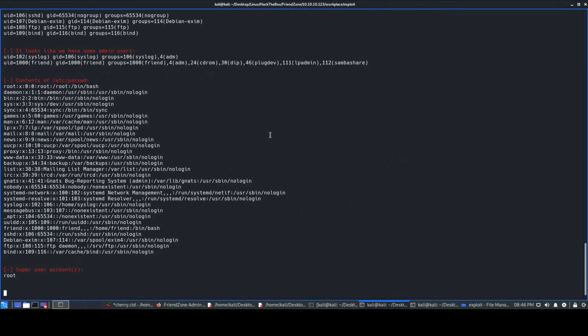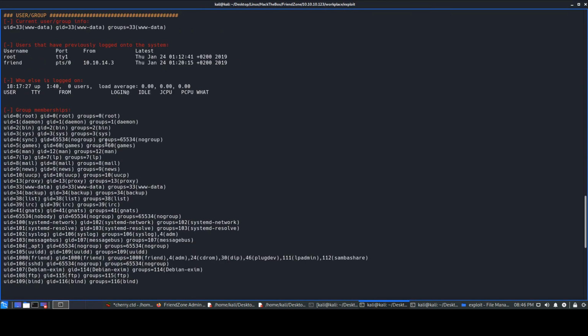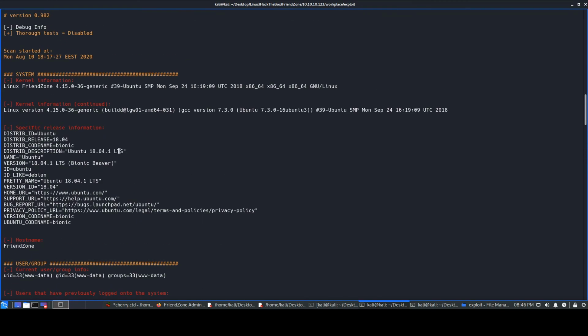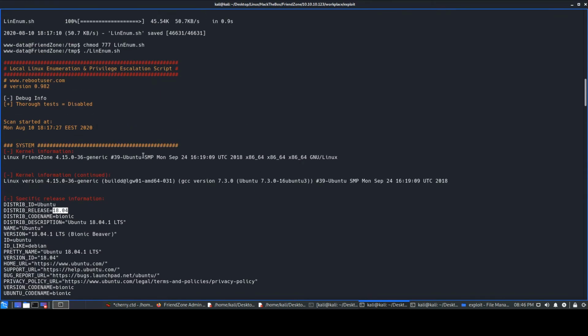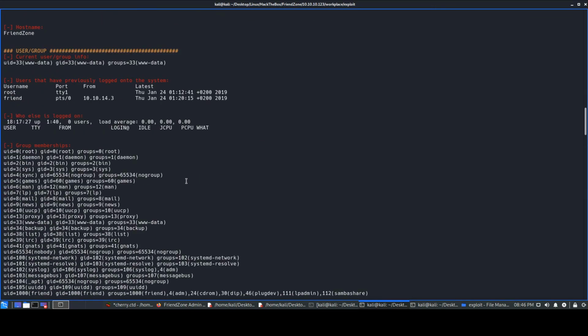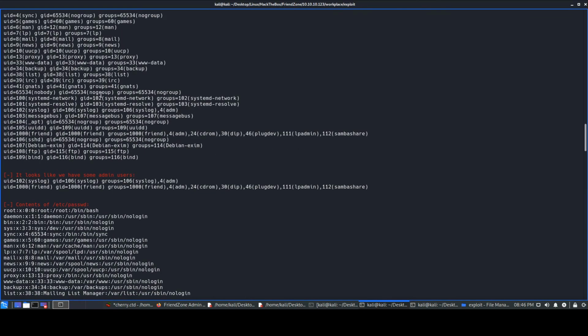It may take some time to run, and in the meantime we can check for multiple group memberships over here. We can check for the release version as well. You can take this release and try to run a searchsploit against it and see if you get any exploit for any binaries which are already installed and present in this box. You can do that, don't forget to do that. And it says admin user over here.